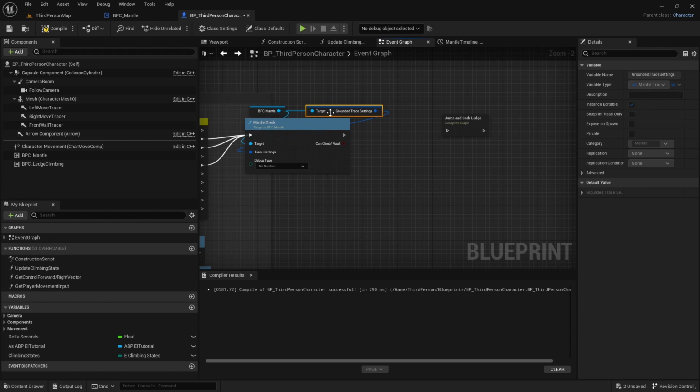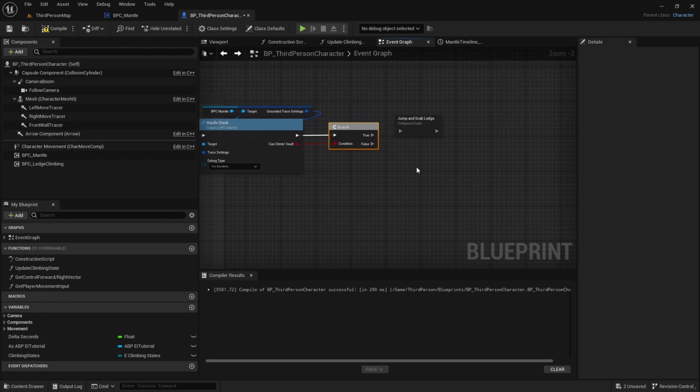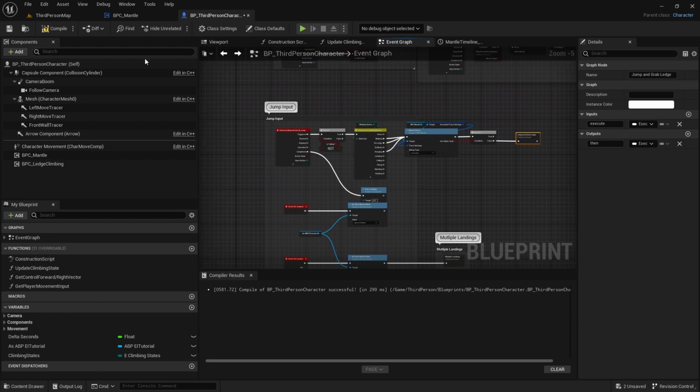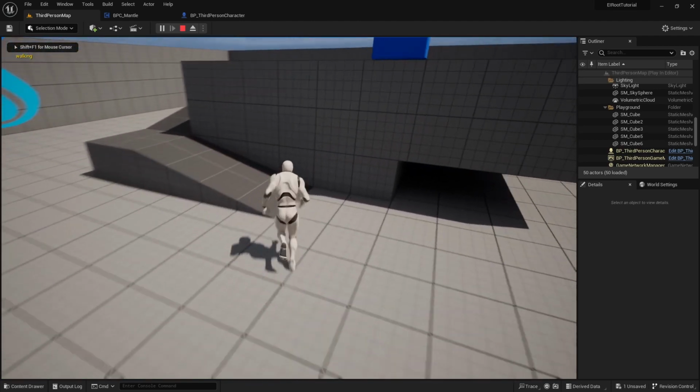We're going to create another branch, and we're going to connect the can climb vault to the condition, and then the false we're going to connect to the jump and grab ledge. Go ahead and compile and save that, and let's go ahead and check that out and see if that's working.